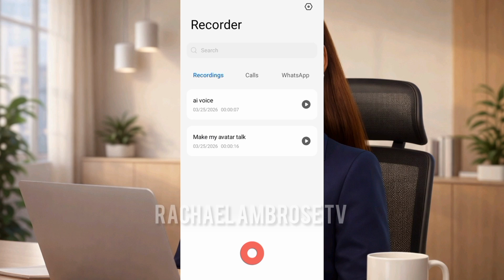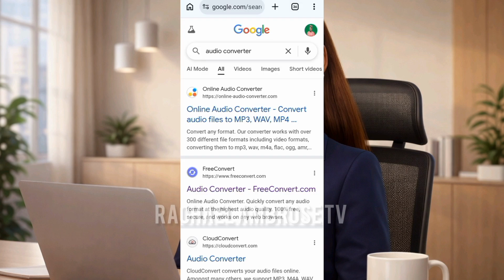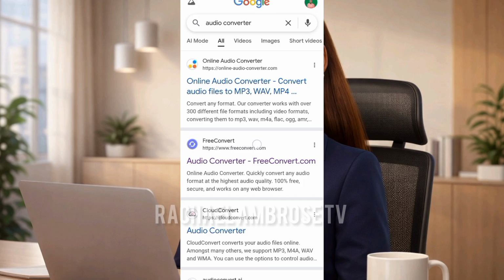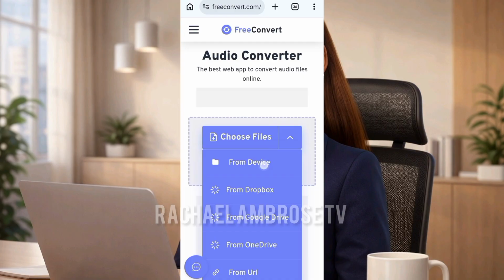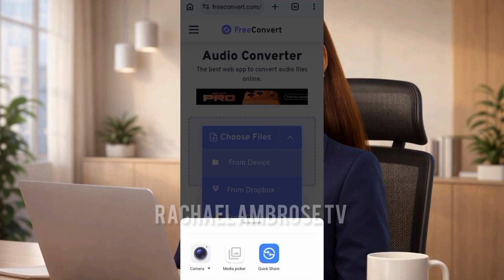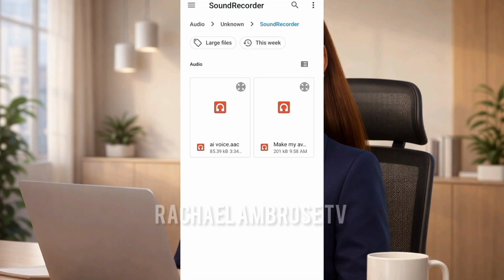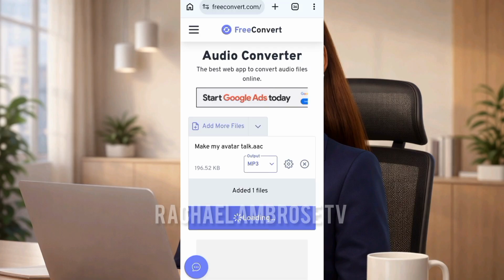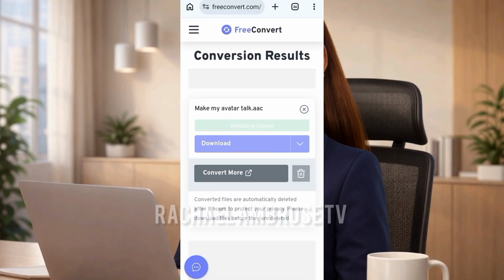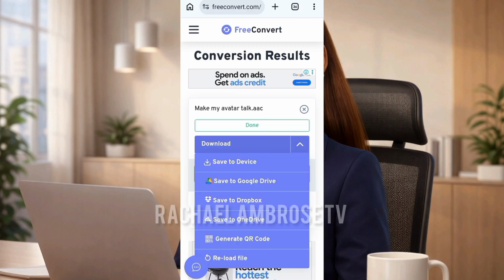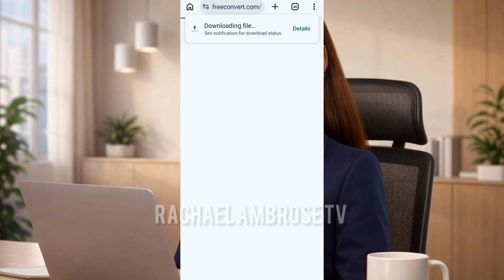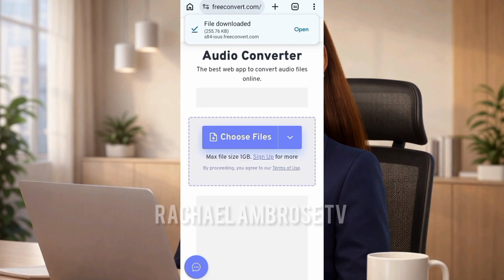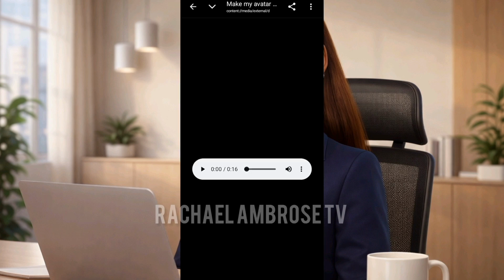The next thing is to convert your voice note to an MP3. On your browser, type audio converter, scroll and tap on free convert. Click on choose file and click from device. Click media picker, then select your voice note. Click convert. It's uploading. Let's wait for it. Click on download. Click save to device. Now, as you can see, file downloaded. Click on open and you can play your voice note.